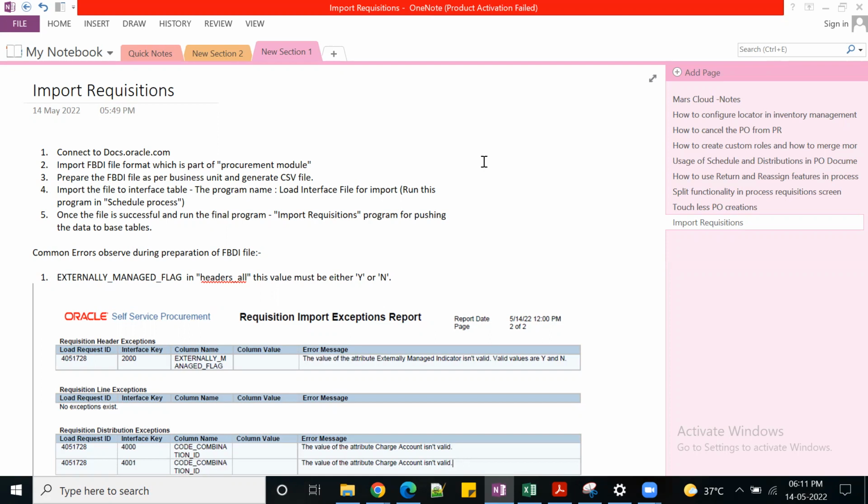So extract all the data, prepare your spreadsheets or Excel files, and then map the data which we collected from there according to the FBDI file. FBDI, File Based Data Import, is a kind of Excel. That Excel we are going to use to import the open requisitions into the cloud system.